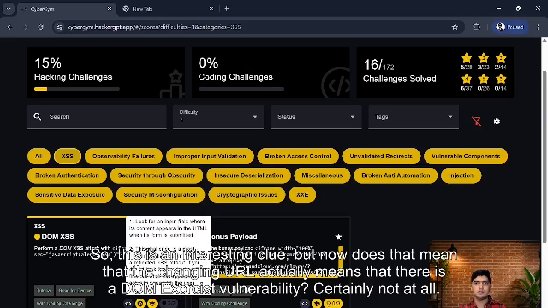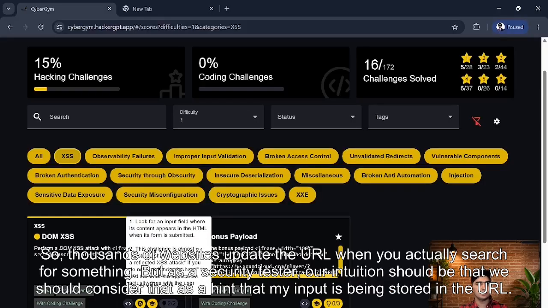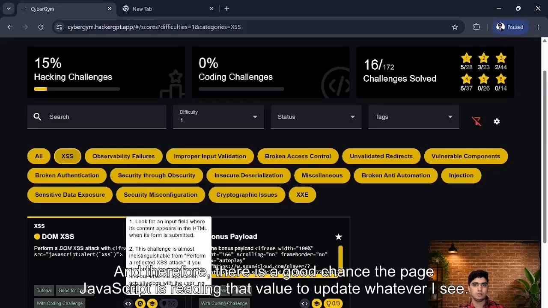But now, does that mean that the changing URL actually means there's a DOM XSS vulnerability? Certainly not. Thousands of websites update the URL when you search for something. But as a security tester, our intuition should be to consider that as a hint that my input is being stored in the URL, and therefore there's a good chance the page JavaScript is reading that value to update whatever I see.